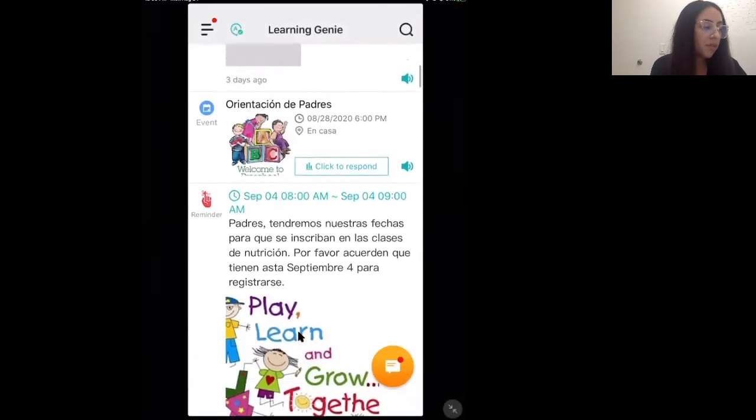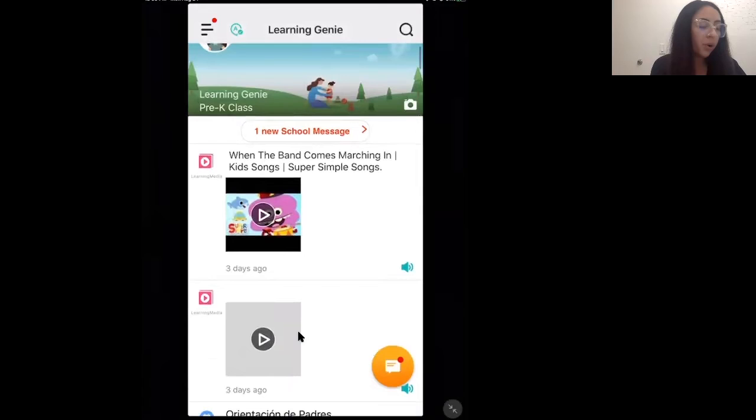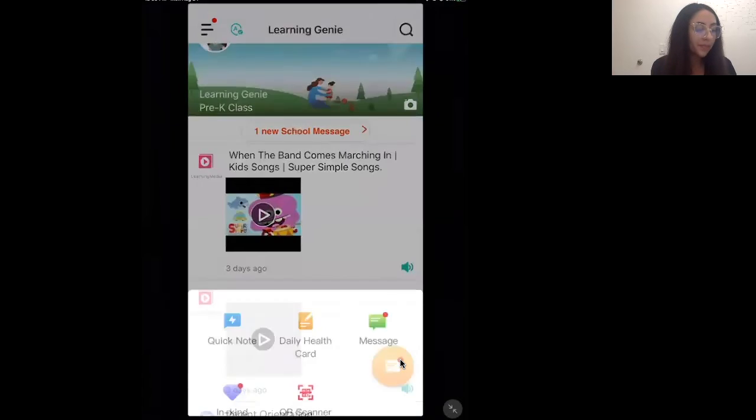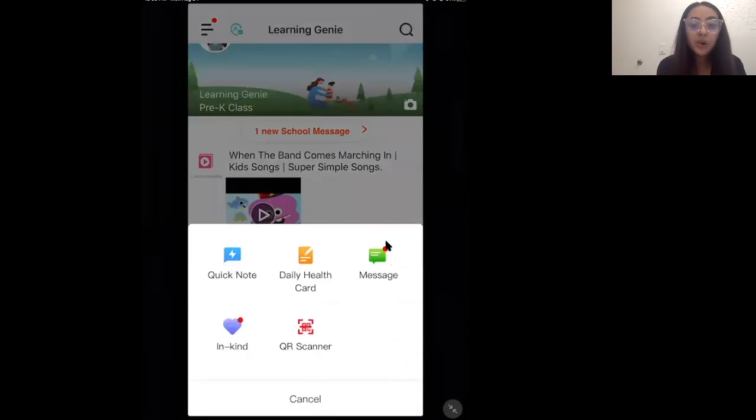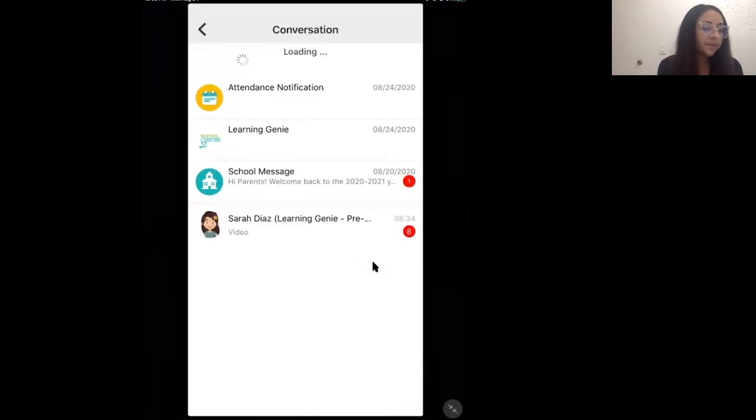So there's all of that with this. So we'll go ahead and now jump into our messages. To view our messages, we will click on this little bubble at the bottom that's orange. You can see there's a little red dot for me there. And I can now go into our message box.